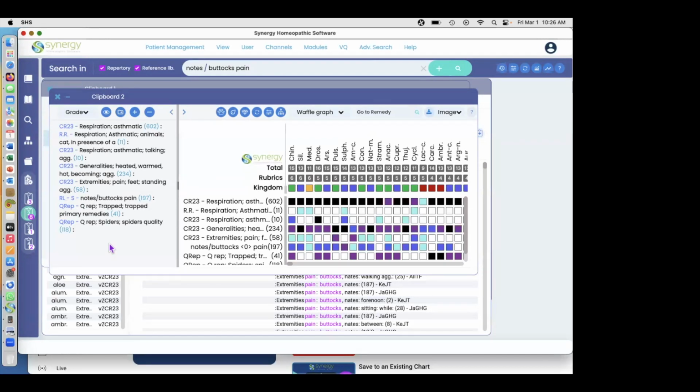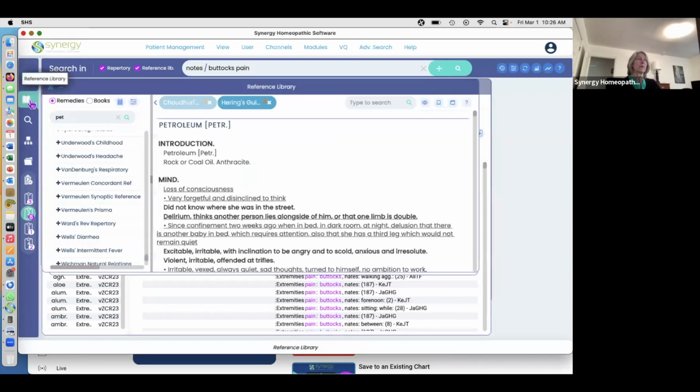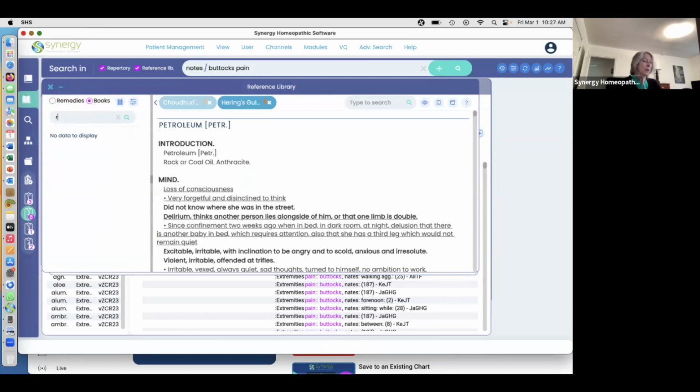I know you probably have some more questions to work through also, but there is a question here around reverse repertory. Could you show how to use the reverse rep? Sure. So the reverse repertories reside in your reference library. I would click on books because I want to go find one. Let's go find the Reliable reversed. Whoops, Reliable. There it is. Let's say we want to see petroleum.